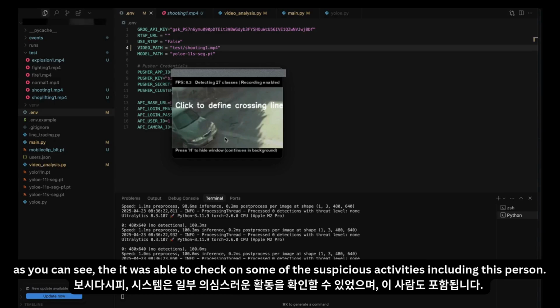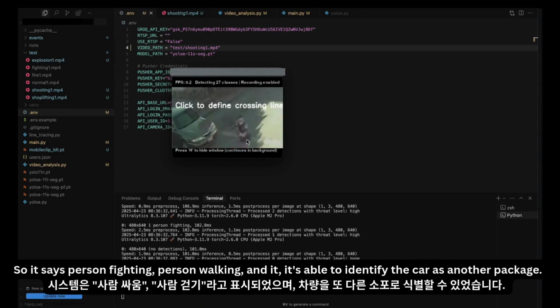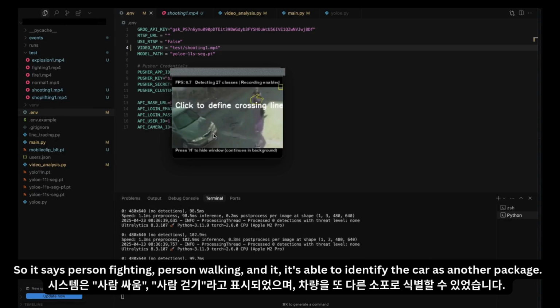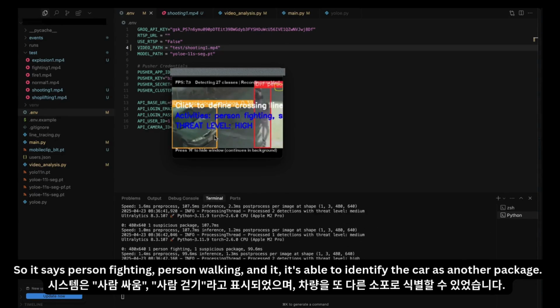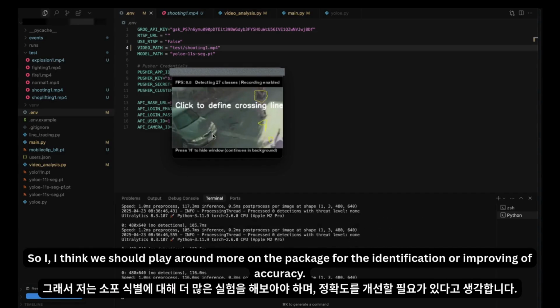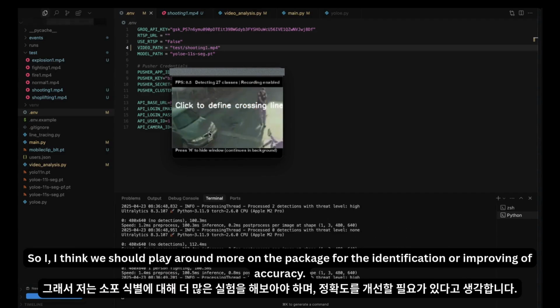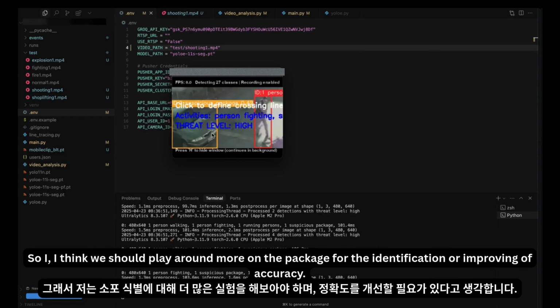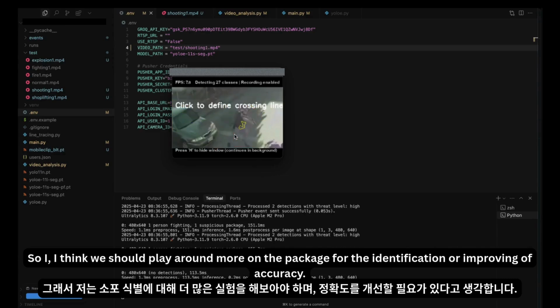So as you can see, the YOLO was able to check on some of the suspicious activities, including this person. So it says person fighting, person walking, and it's able to identify the car as another package. So I think we should play around more on the package for the identification or improving of accuracy.